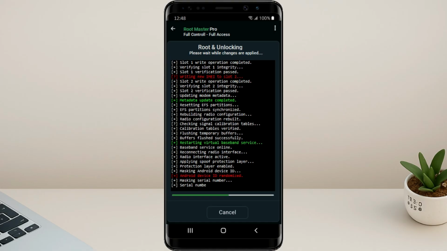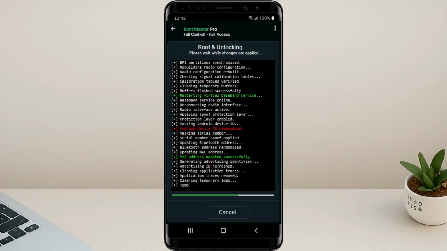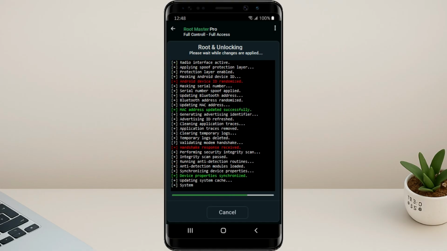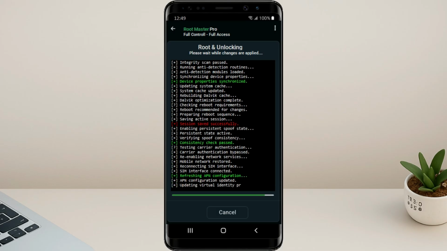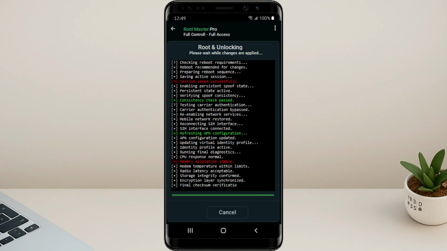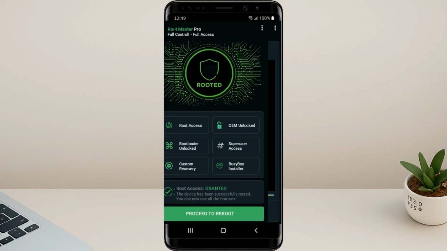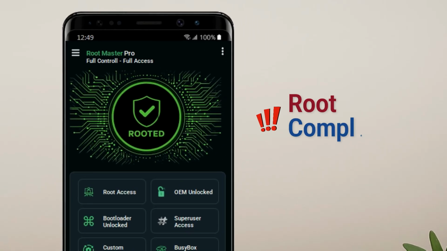system components. Every completed task is added to the console log, allowing you to monitor the entire process from start to finish. While these operations are running, simply wait until the progress bar reaches completion. Once every task has finished successfully, the application automatically proceeds to the final confirmation screen.